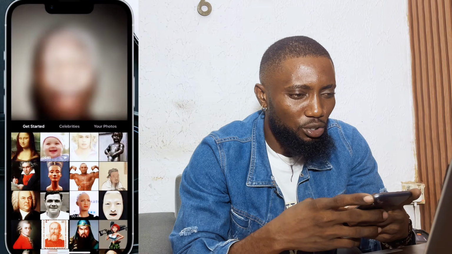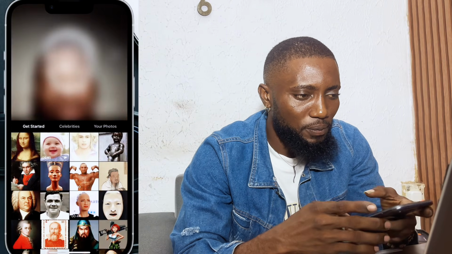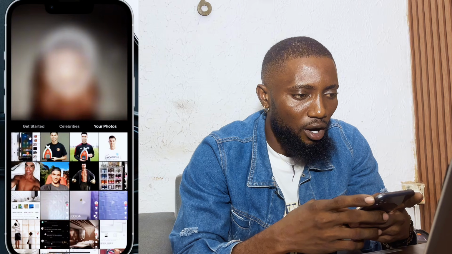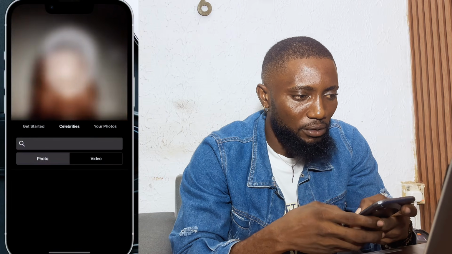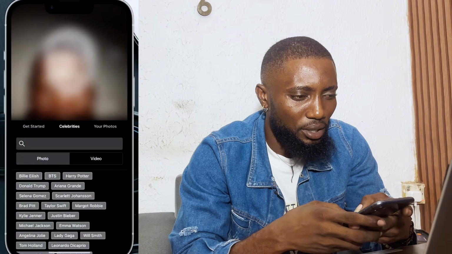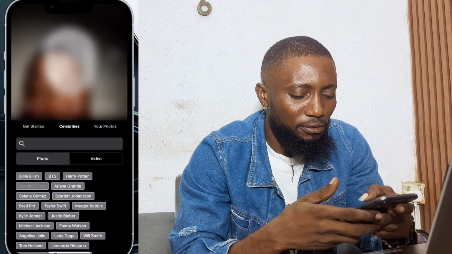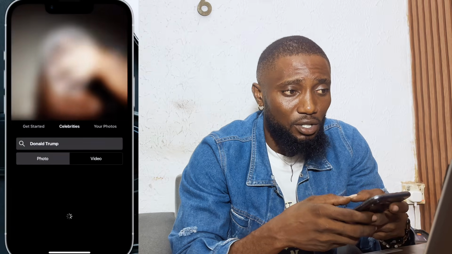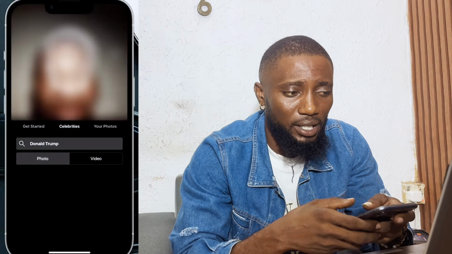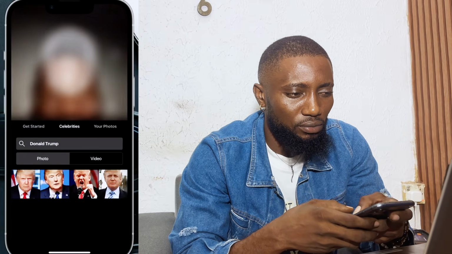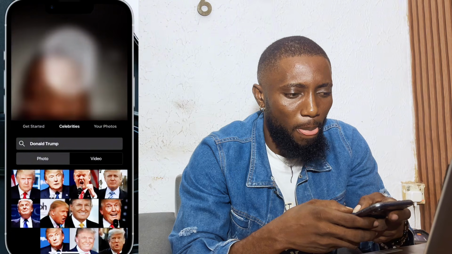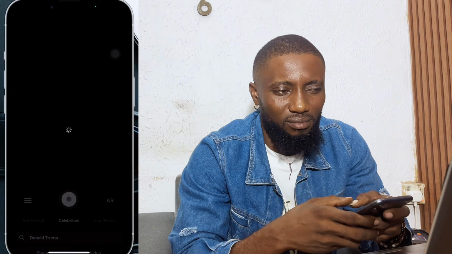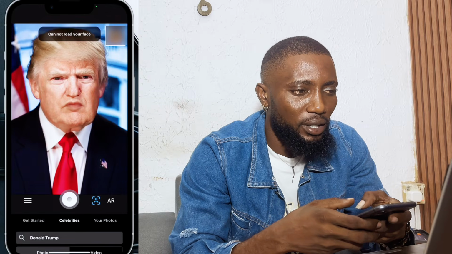The next thing you are going to do is select an image. Let me look for a good image here. You can even search for a celebrity name and pick any celebrity. So let's try Donald Trump and see. This is the picture of Donald Trump. If you have your own picture, you can import it. Look at this man's face. So let's make use of this.